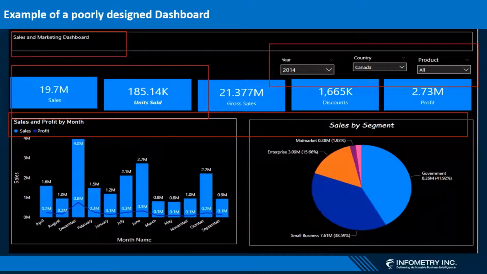This is the example of a poorly designed dashboard. In this dashboard, we can see some mistakes. So we can discuss those mistakes now. If we look here, I have highlighted the mistakes in red boxes.